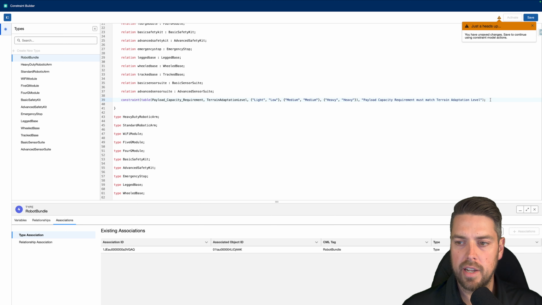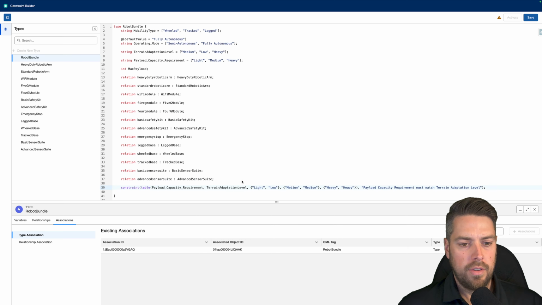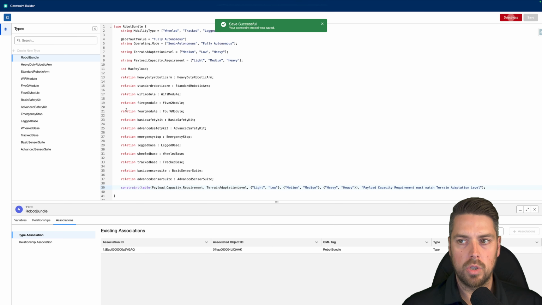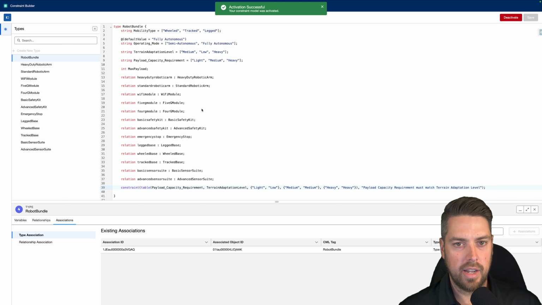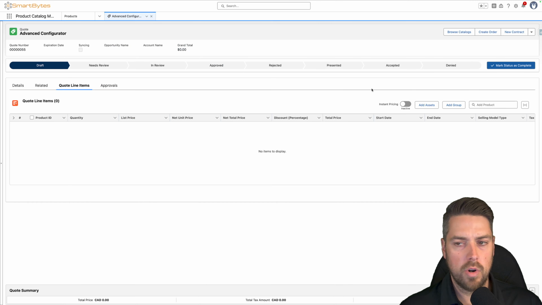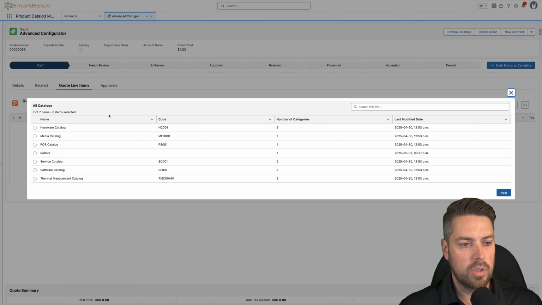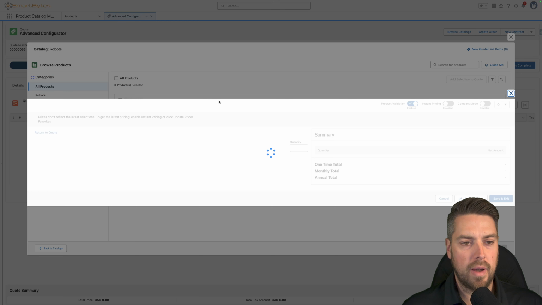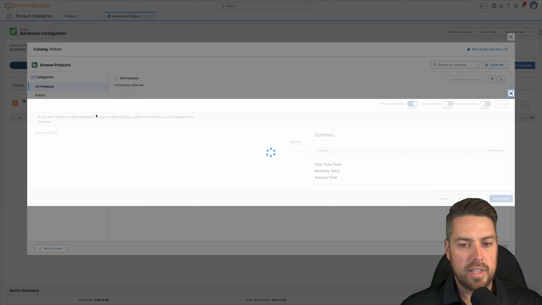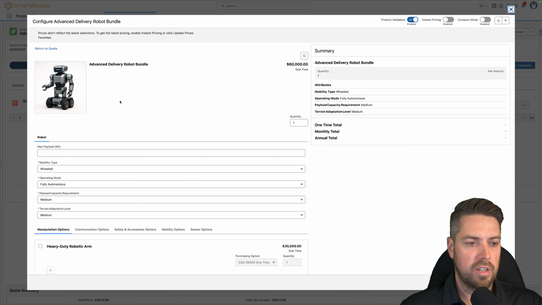So what does that look like if we save and activate our constraint model? I've got this set up. My code is valid, no errors. I can again hit save. And now I can activate this, and we'll go on a quote and test if that's working as expected. So going back to our quote in Salesforce, we'll browse catalog and add our bundle. If I go into the configuration for my robot bundle, I'll get all my different options and my different attributes that are available within the configurator.